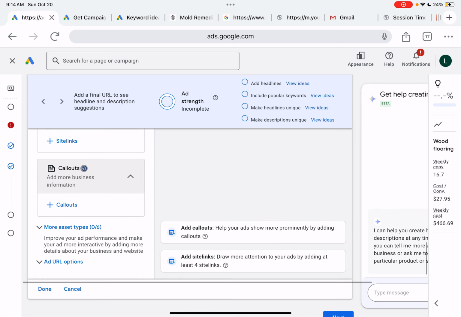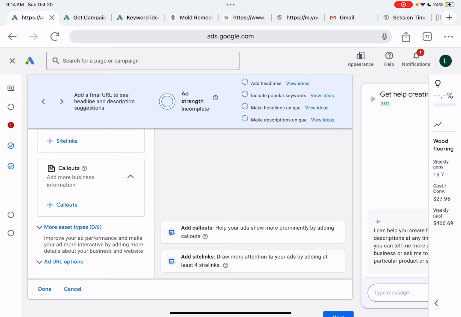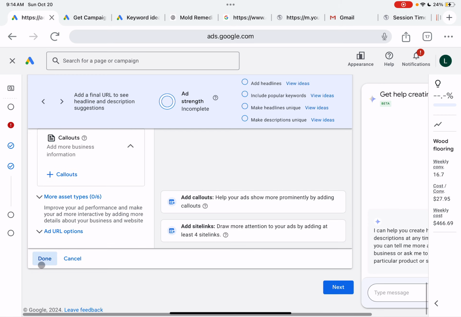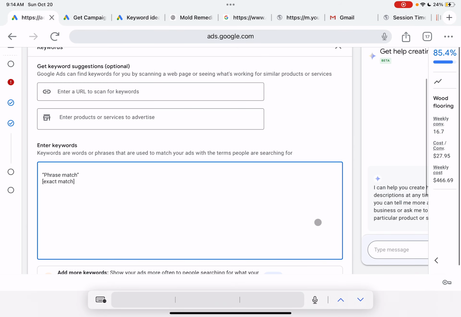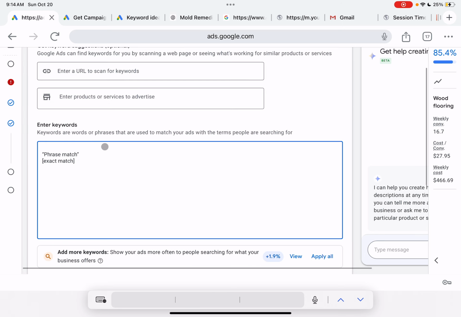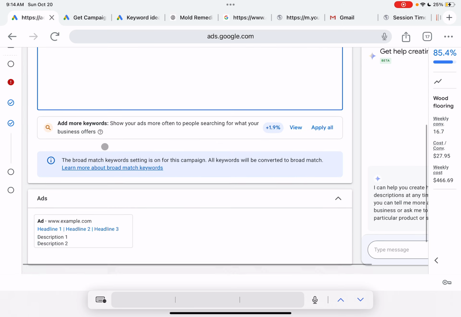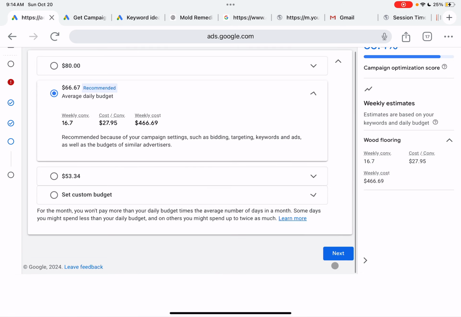Call outs, if you have any more incentives that you want to do or unique aspects of your business, you can go ahead and put call outs as well. Okay, then click done. So I hope that made sense, guys, on how to do keywords, how to set up your ad groups. Remember, every ad group is its own service. Keep that in mind, and then you can make multiple ads later on in the multiple ad groups.